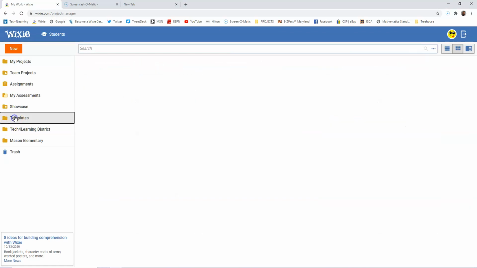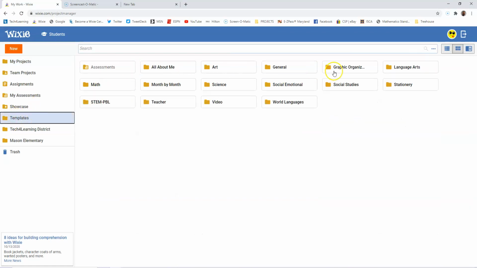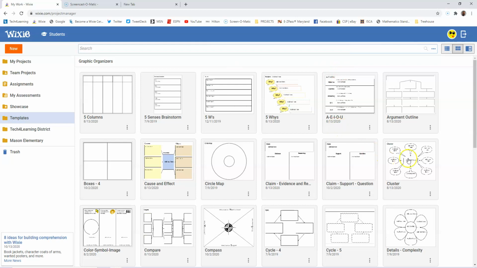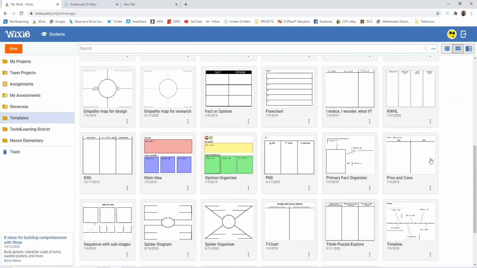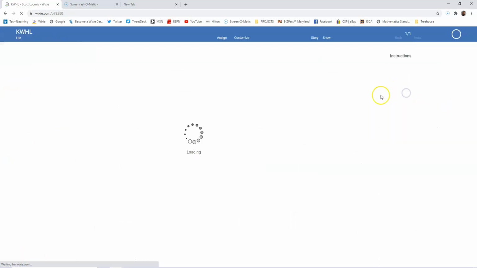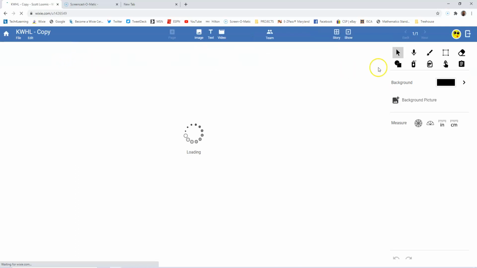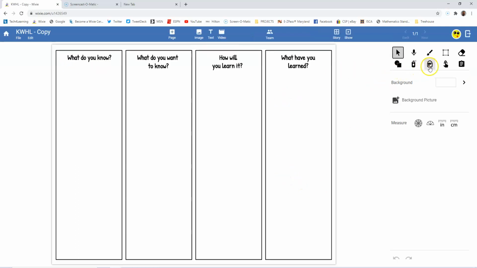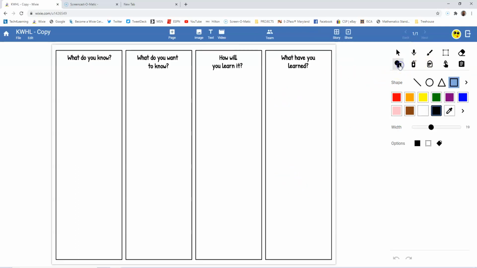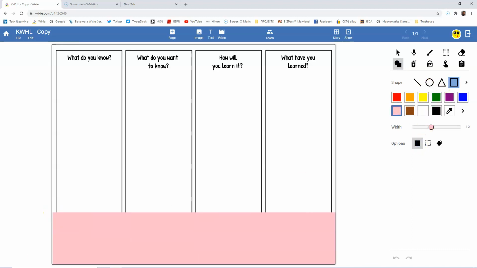like under graphic organizers, under templates, graphic organizers, you can look for, there's a KWL chart. I can do all 4 there. Maybe just open it up, customize it. And I'm going to get rid of the questions on the top. And maybe I'll go for a pink rectangle along the bottom. And this is where I'm going to put all the stickers in. And with the letters on top.